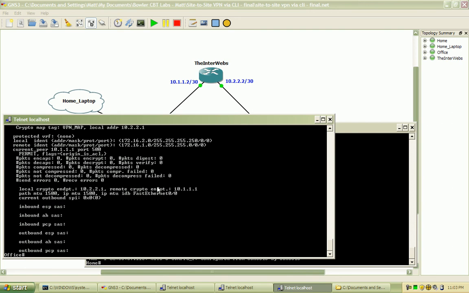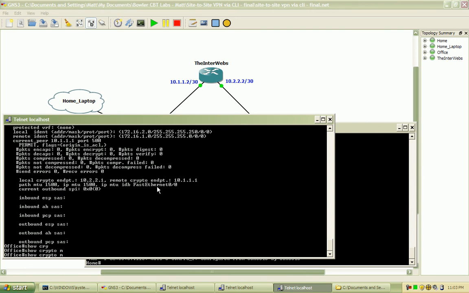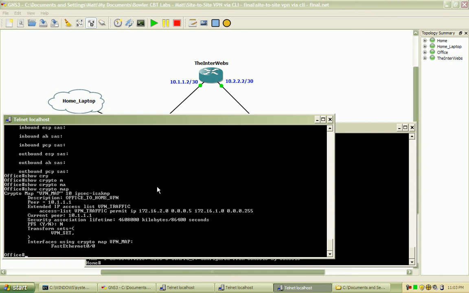Okay, a couple other things we can show here. We'll do a show crypto map, and that's going to list the VPN map that we had made, stating the description. We've got the peer that we put in here, the access list for the traffic, where we define our interesting traffic, the security association lifetime.